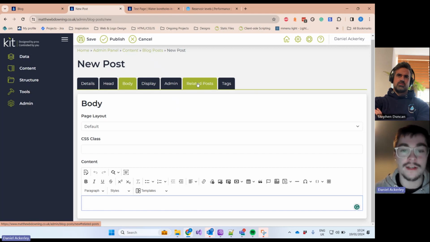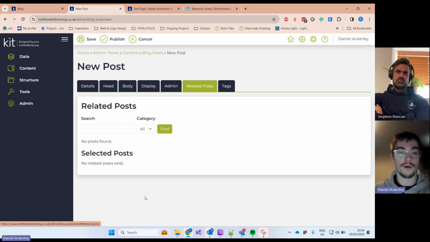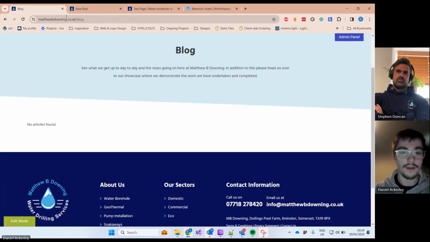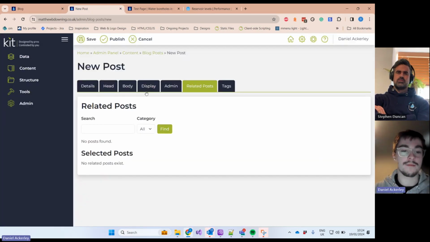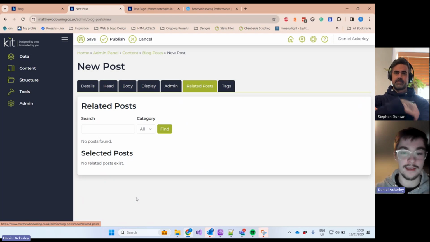The only other difference as well is you can relate blog posts together. Once you've got quite a few in here, if I was to click into a blog post, you could then have related blog posts at the bottom of the article. It's just a way of keeping a user engaged and on your site. The longer they spend on your site, the better, really, because it helps increase your search ranking and stuff like that.